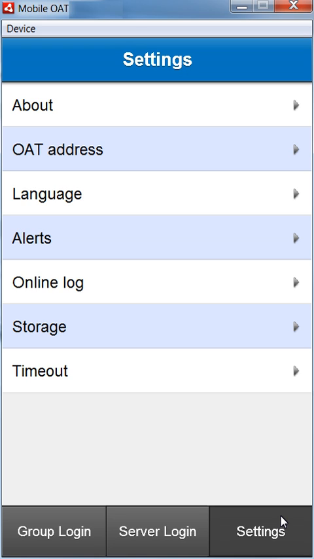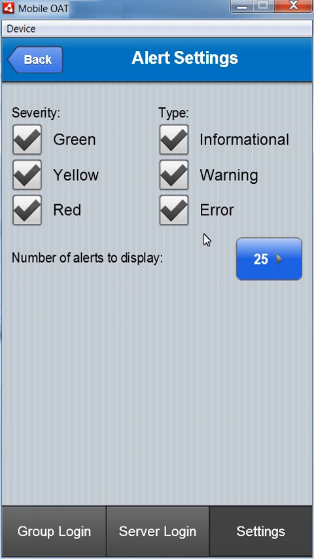A number of settings, including the alerts, online log, and storage settings, allow you to control how much data is brought back from the database server and displayed on your mobile device. For example, here is the alert settings page where you can configure the severity and types of alerts that are shown in Mobile OAT, as well as the number of alerts to display.